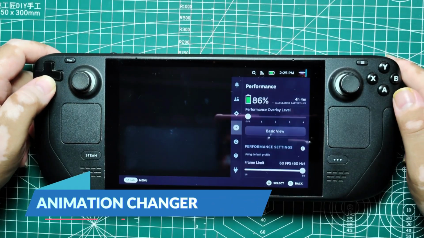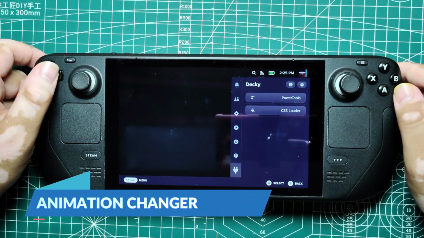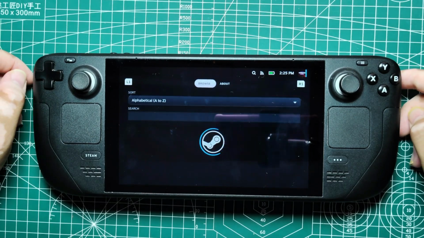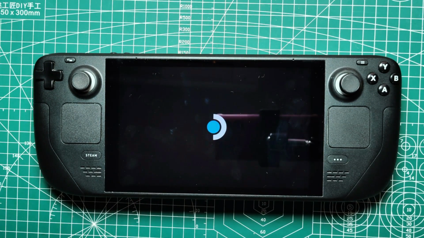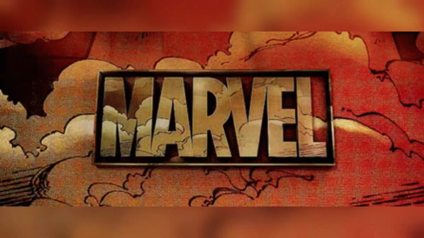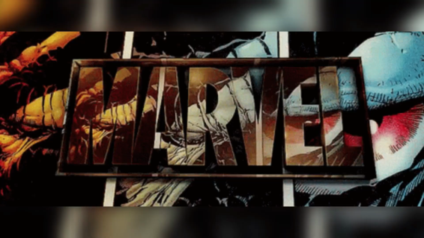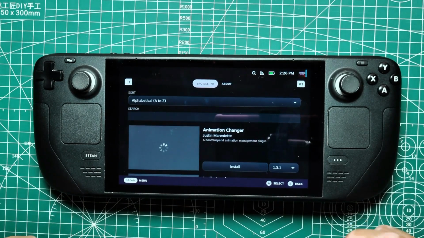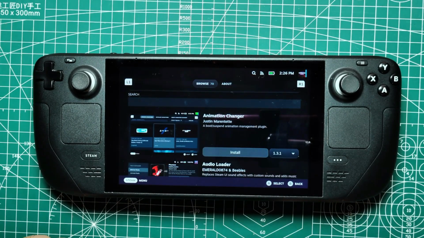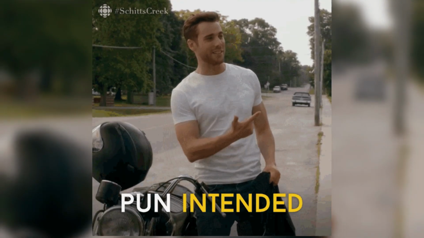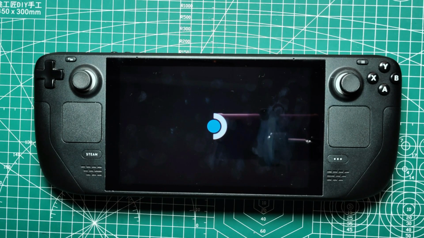Animation Changer. The third one on the list is the Animation Changer plugin for your Steam Deck. If you're tired of the same old boot-up video and want to spice things up with some nostalgic GameCube vibes or a slick Marvel Cinematic Universe intro, here's how you can do it. Once you've installed the Animation Changer, you're good to go. This plugin is a game changer, pun intended. It lets you swap out the default boot-up animation with something way cooler.